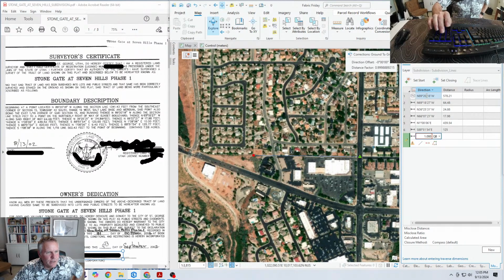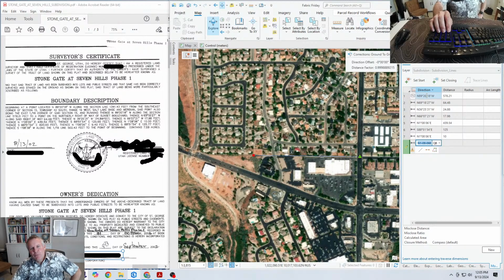You've got to hit 08, 06. And you notice I'm typing in the degrees before the decimal, then I hit the decimal. Then minutes are the first two digits after the decimal, seconds are the second two digits after the decimal. And then I just hit dash and quadrant, and that way you don't have to hit as many keystrokes. It speeds things up a little.